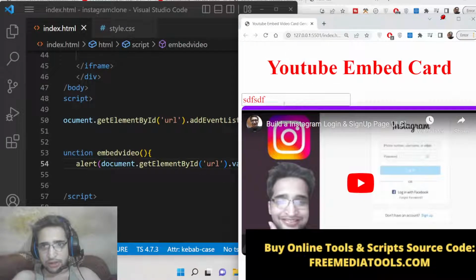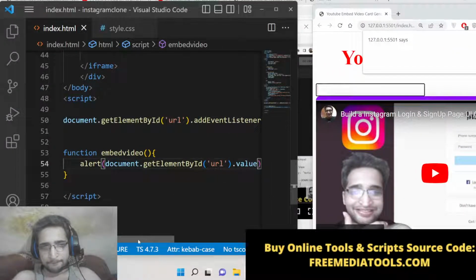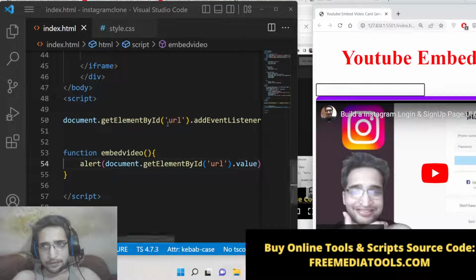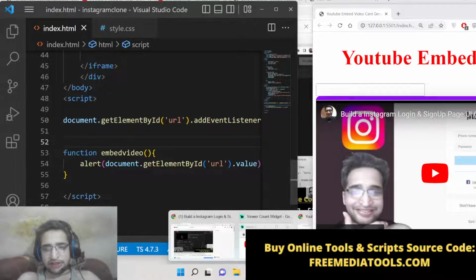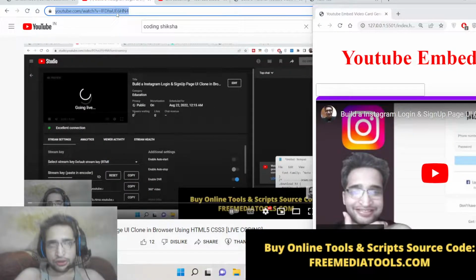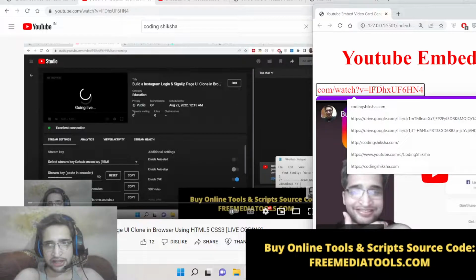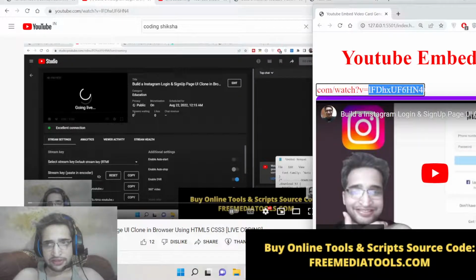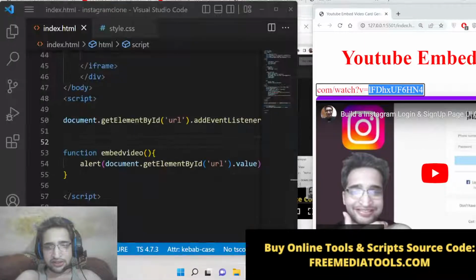Now based upon whichever embed link the user writes, we need to simply generate that profile card. In order to do this, you will go to YouTube and copy the URL of whichever YouTube embed video card you want to generate, and copy paste it here like this. We need to first of all extract this video ID. To extract the video ID is very simple.